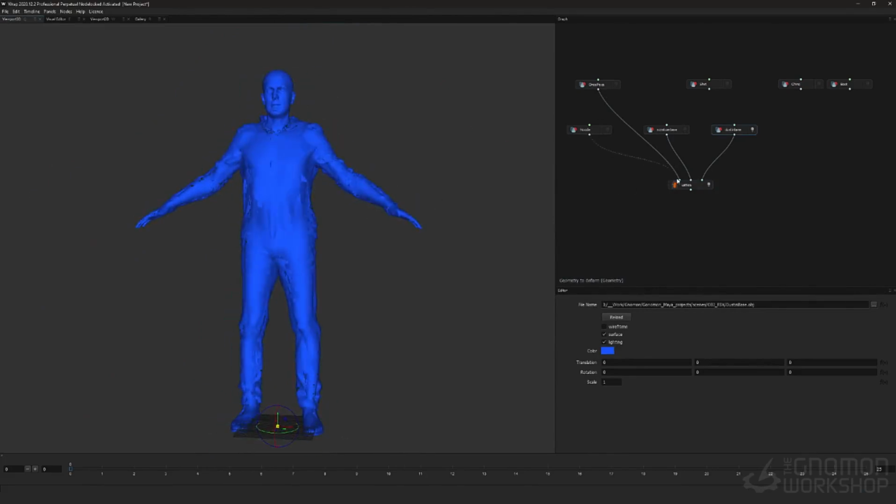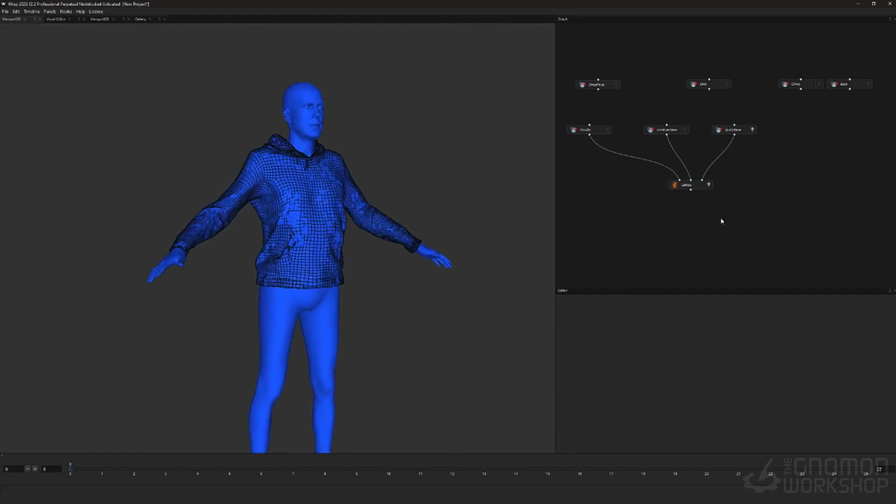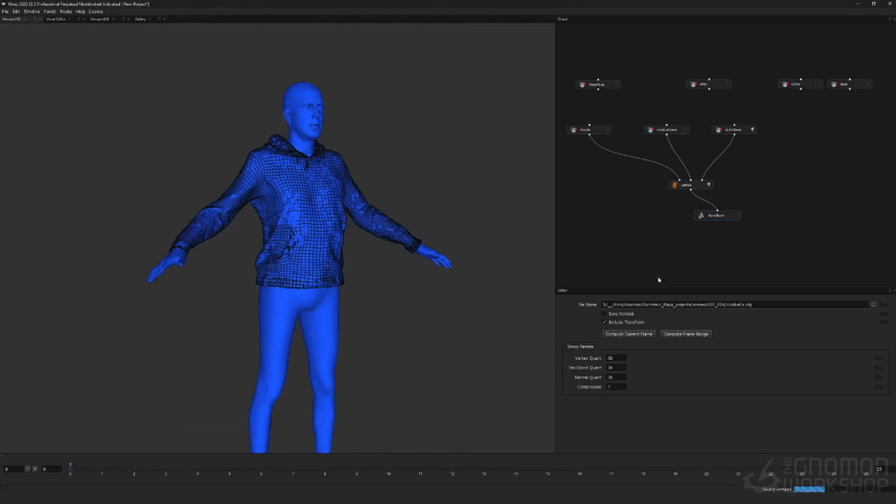Let's go ahead and just export these one at a time, and then when we import them in, you will be able to see them more clearly. So let's do save geometry, and let's figure out where we want that. Go OBJ, and we can do hoodie. And we can do fix, save, and compute that.